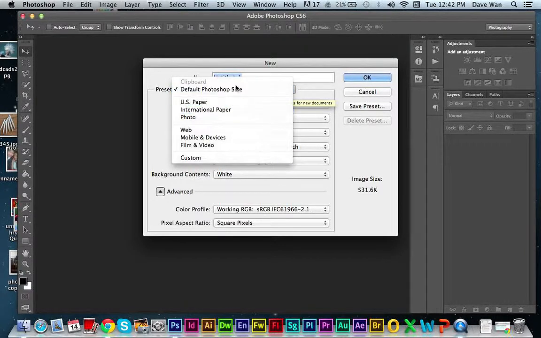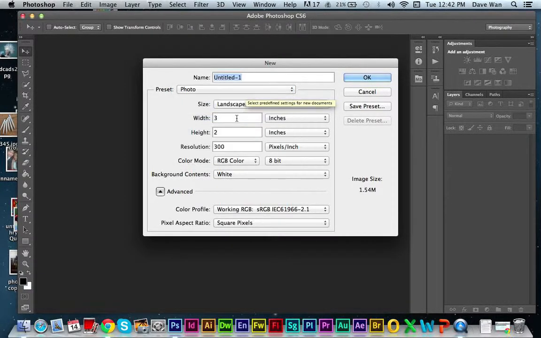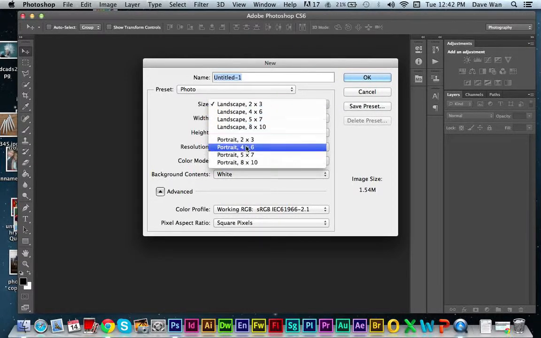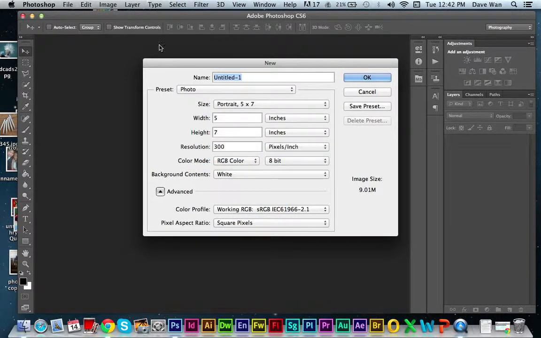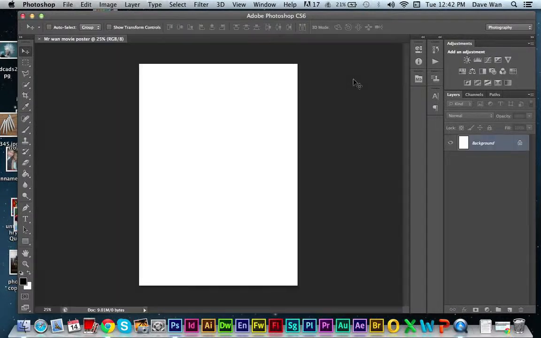So you set your presets to Photo and change the size to portrait 5x7, and you can retitle this your movie poster. So mine's Mr. One movie poster, and then click OK. And what should happen is it should give you a tall, long sheet of paper you're going to work on.